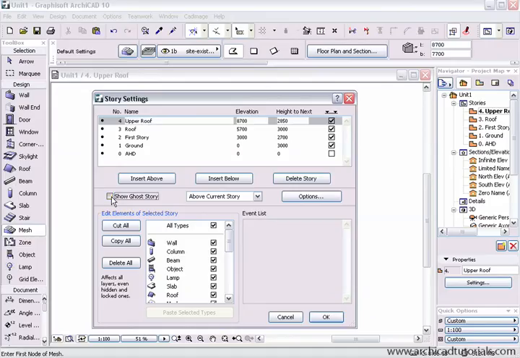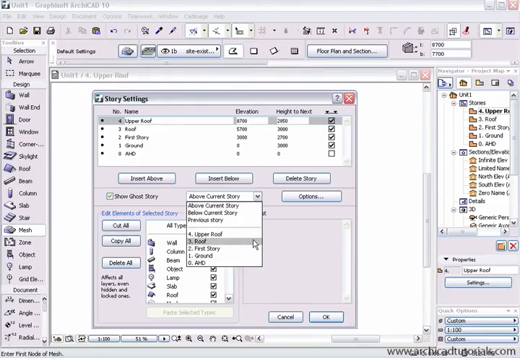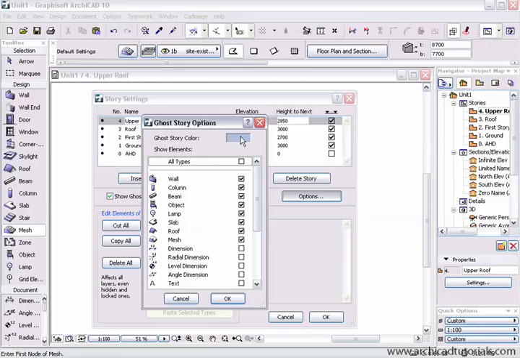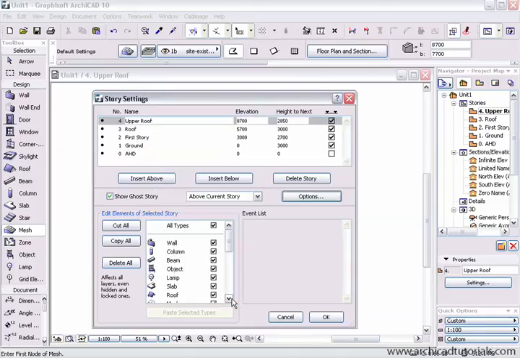We can also show ghost stories. I'm just going to check that at the moment. At the moment, it's on above current story. I can also set it to below current story, and I can also put it to anywhere I like, in fact, in the project. Options, we can also change the ghost story color, and we can just say check all types, so everything on the floor plan is displayed as a ghost, or I can select individual items and just get those to be displayed by the ghost story.